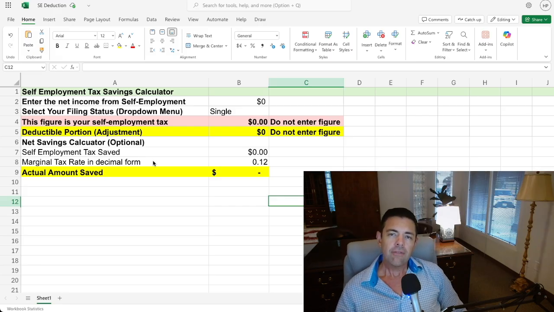Now, if you have a small business or a side hustle, or you're an independent contractor, maybe you do deliveries or you're a real estate agent, that income, that non-employee compensation is subject to self-employment tax, in addition to income tax, mind you. So this calculator will help you do a projection.